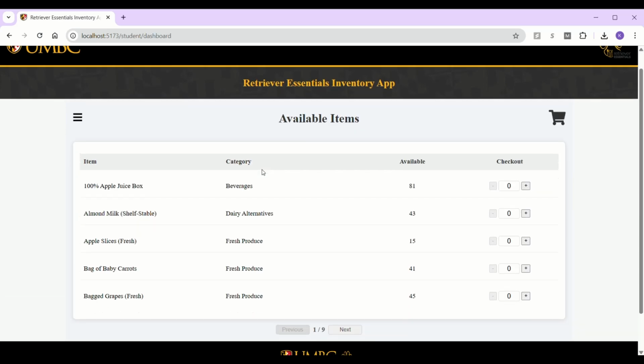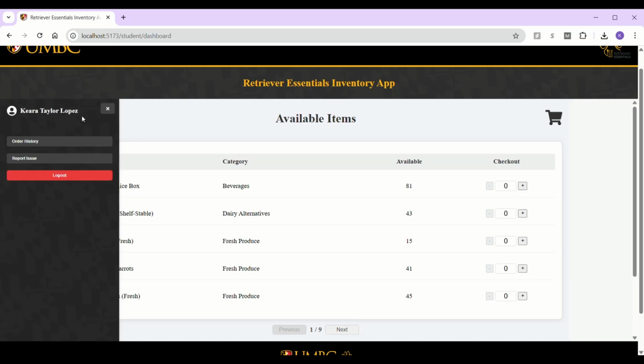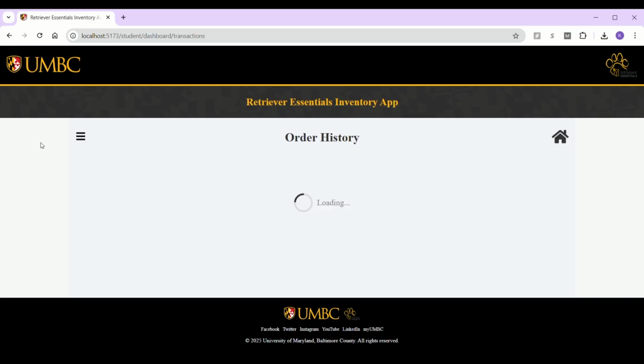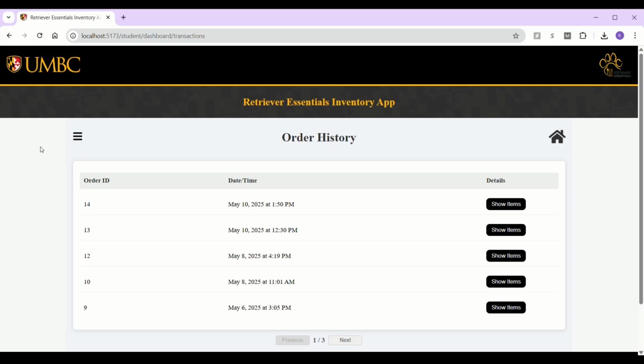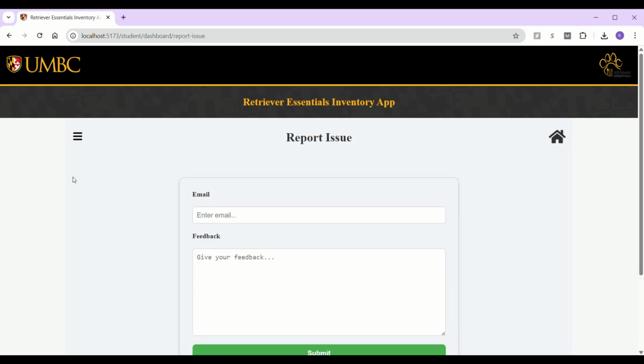And this is the landing page of the student dashboard. You can see I can easily do checkouts. It's the same as the admin dashboard, and I can perform transactions that way. And the sidebar is limited because we want it to be easy and intuitive for students to just do quick self-checkouts. So all you can do is see your order history, which is just all your previous transactions that you have done. And again, you can show the items. And then the other option is reporting issue.